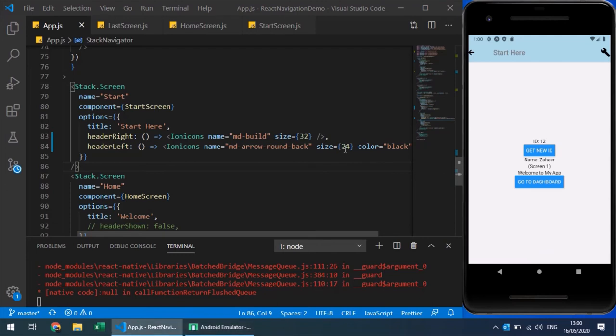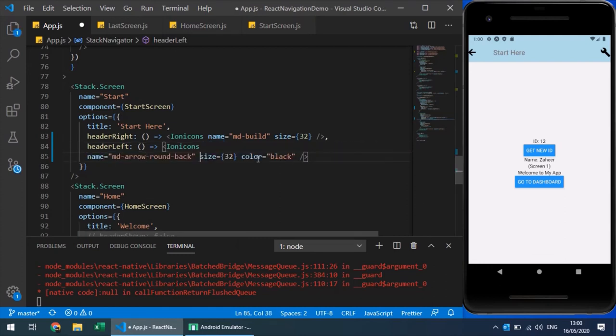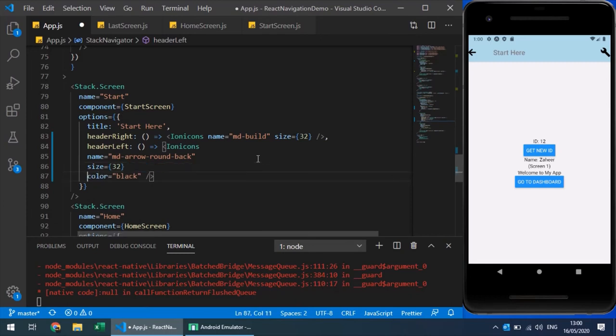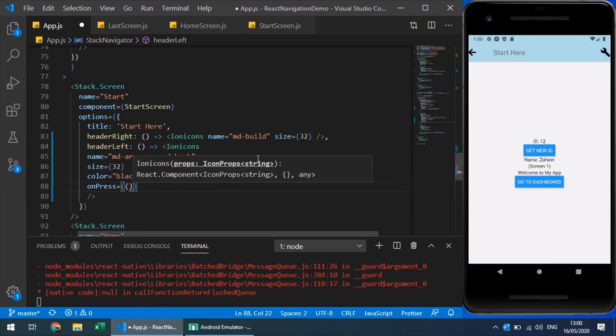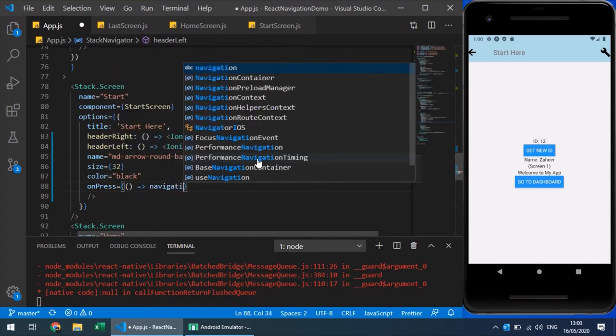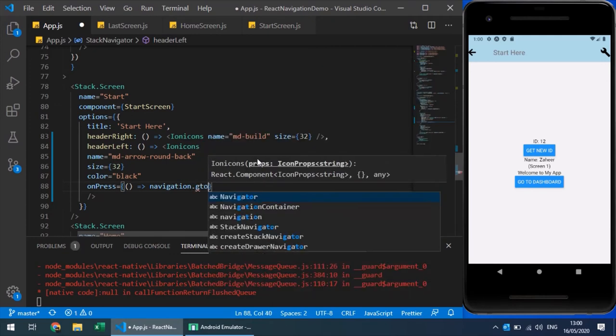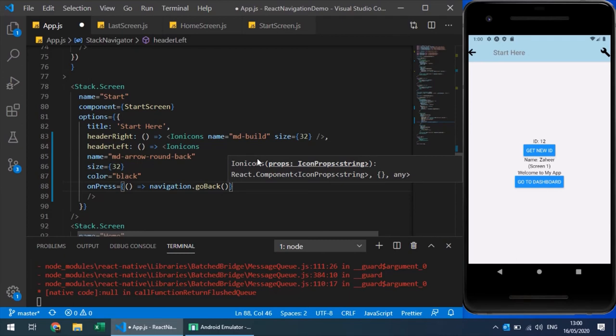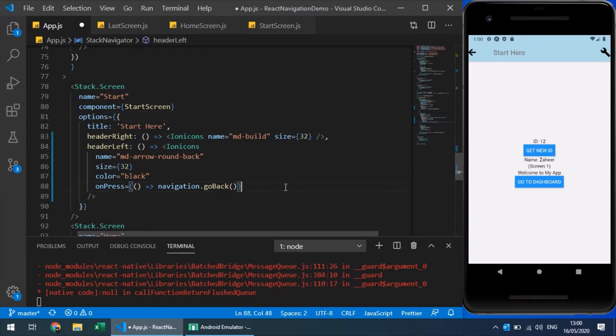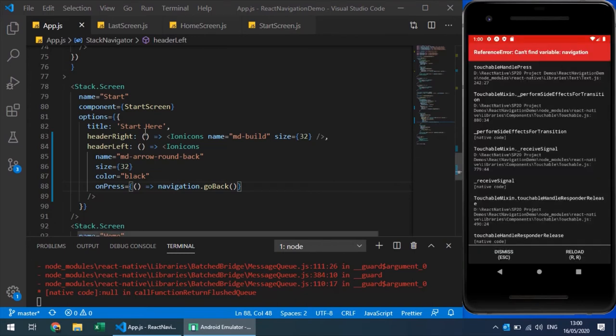So now we have this back icon which is a bit smaller, so I will make it a bit bigger. And also I need to add the on press. In the on press I will actually want to go back in the navigation, so I will use the navigation, which actually I don't have over here. So go back. We don't have a navigation object over here, which means that if I press the back button, we have an error because navigation is not available.